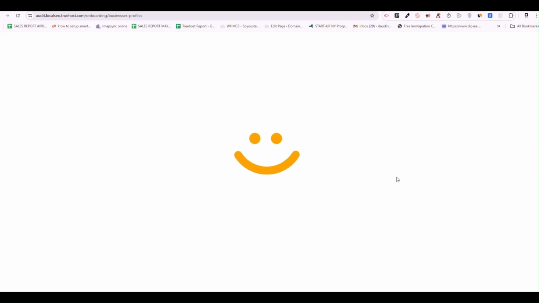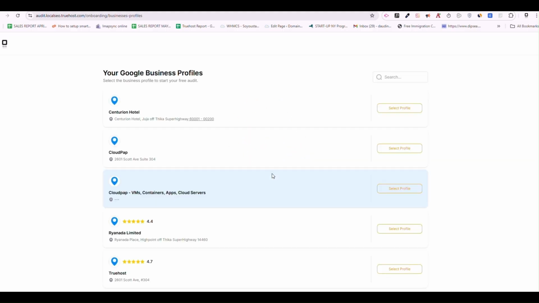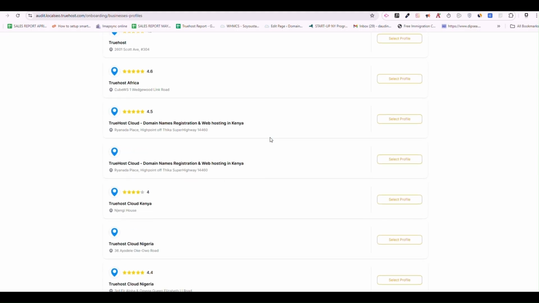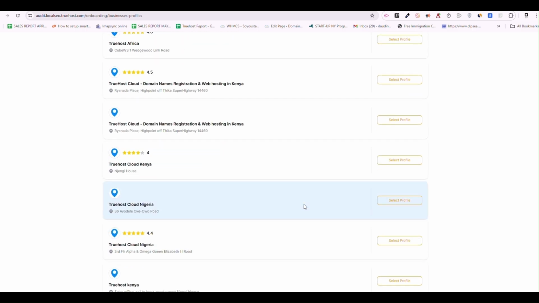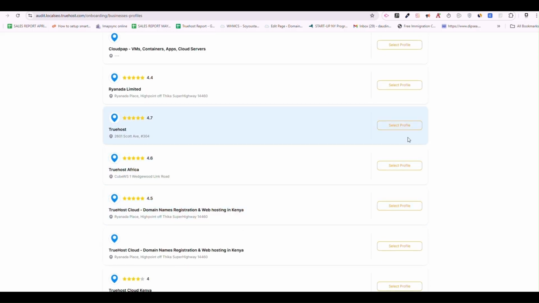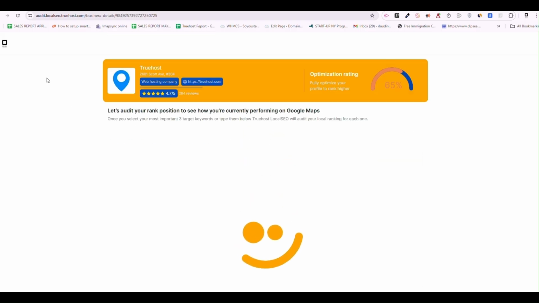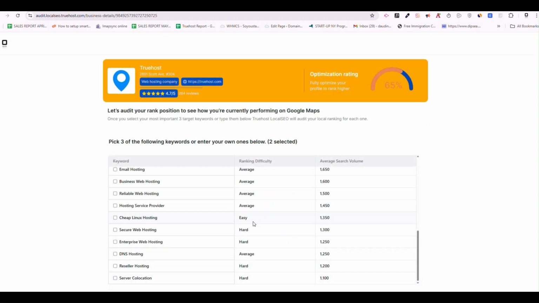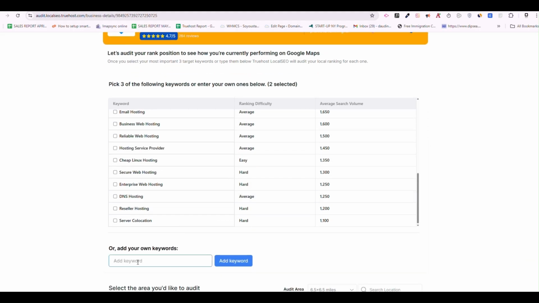In this case, you select the location that you need to audit. So these are all my business locations. I'll just pick one, just for demo purposes. I think I'll just select this. Then it will start to check, see the score, and check for other things. You can add something.